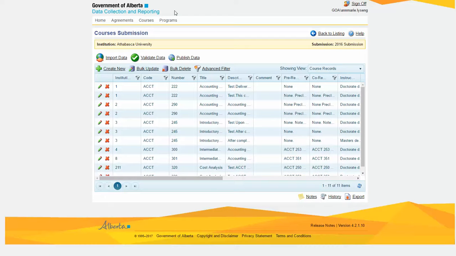Learner Pathways, Data Collection and Reporting, or DCaR: exporting a file into a CSV format from DCaR. Once you have imported data into the system and validated that data, you will have a listing of the records that you've placed into DCaR below. With that in mind, you can do a number of things.